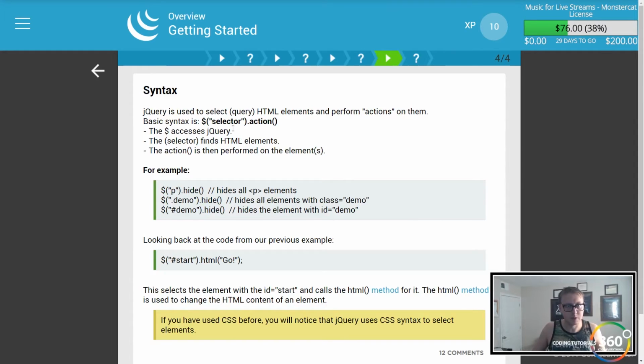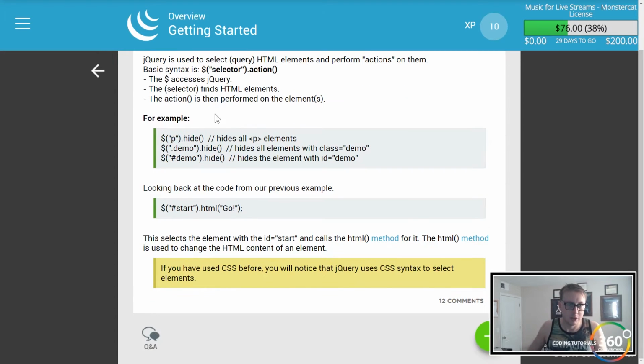So, you do the dollar sign to say jQuery, it accesses jQuery, you pass in your selector, and then the action to do with that selector. In this example, we're targeting all paragraph tags to hide. In this example, we're targeting all classes with demo to hide. In this example, we're targeting an ID with the name of demo to hide.